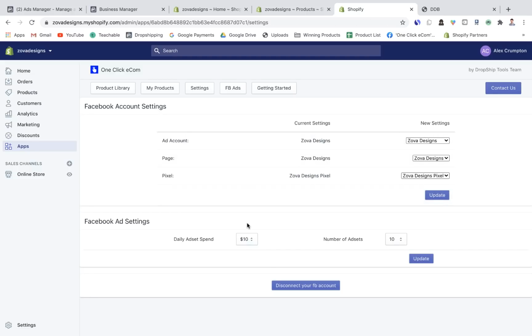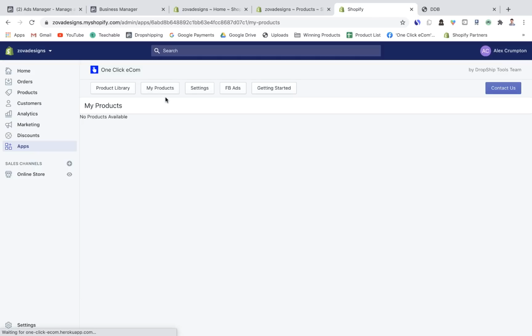Now here's the crazy part. In the Facebook ad settings here, you can select what daily budget you want to test your ad sets at. So if you want to do $10 per day, at let's say 7 ad sets, just click update here just so it updates the settings. And then once you've done that, your Facebook side of things are all set up. So all you need to do now is simply go ahead and choose which product you want to test, and you can just launch it just by clicking a few buttons.